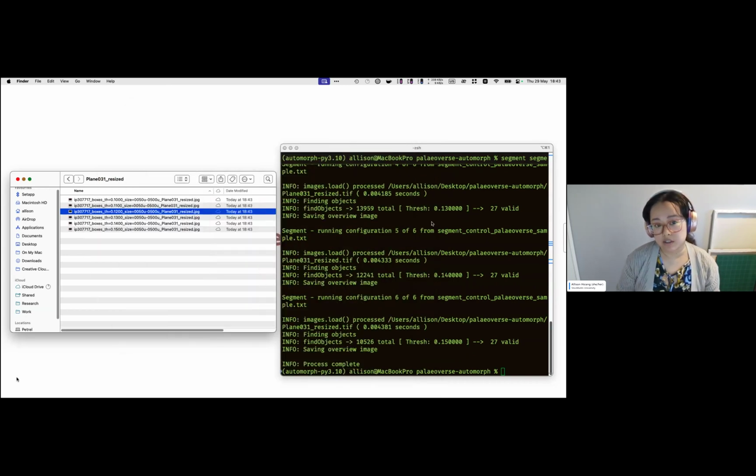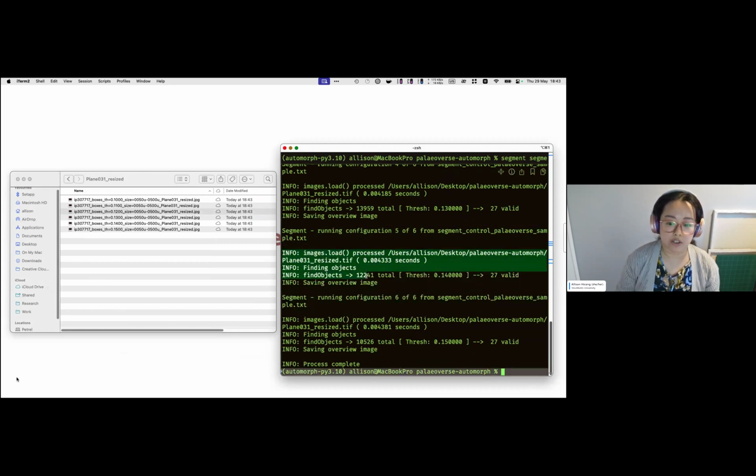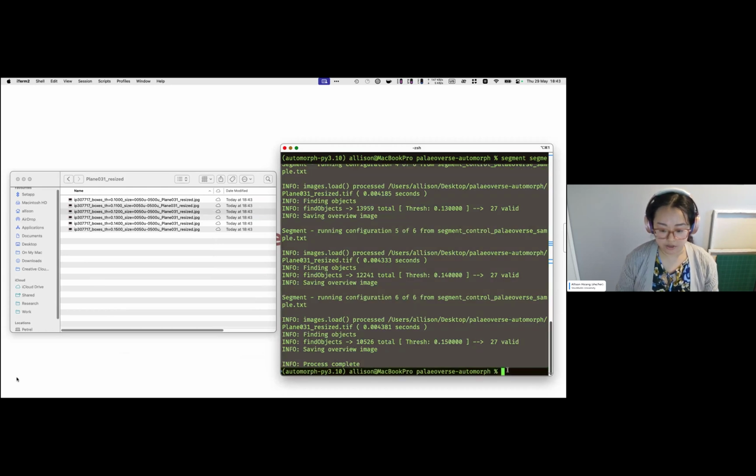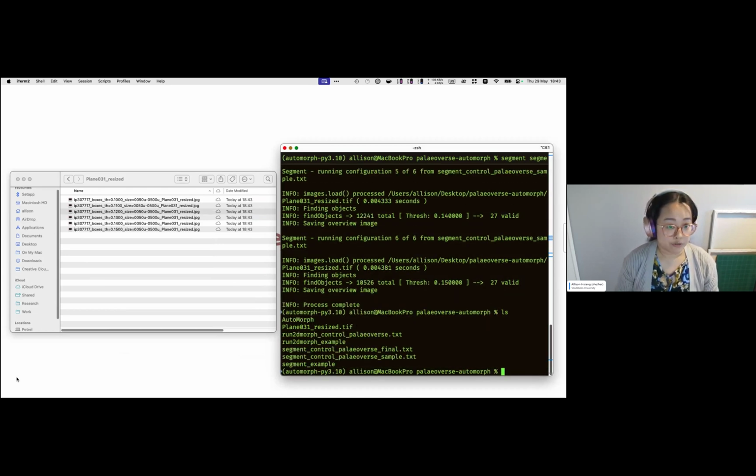Okay, so now you see that it's run here. When you run it, it will show you what threshold value it's using and how many objects it's found and so on. Okay, so now that we've determined what the best threshold value is, we can run our final run using that threshold value of 0.12.